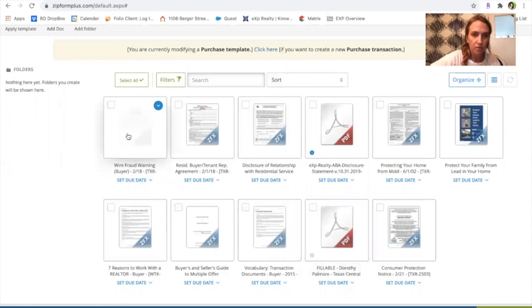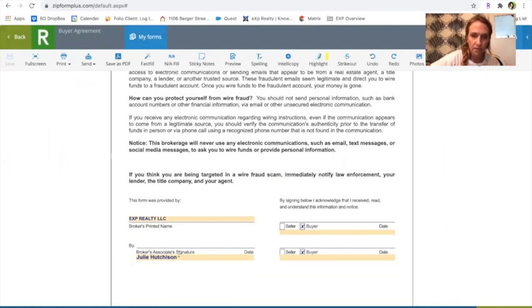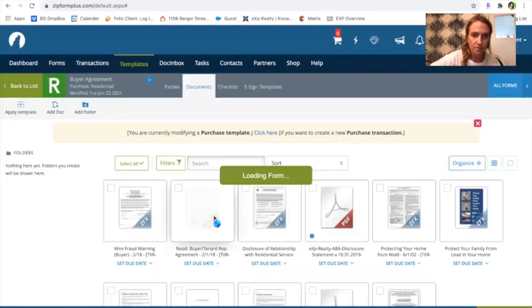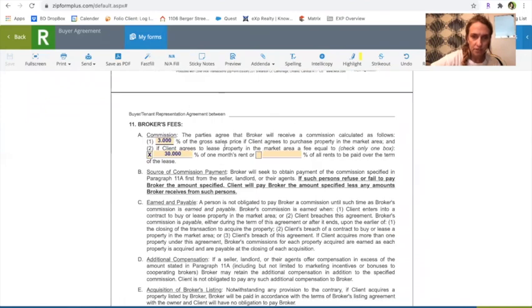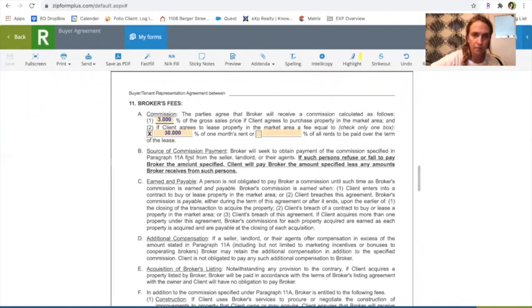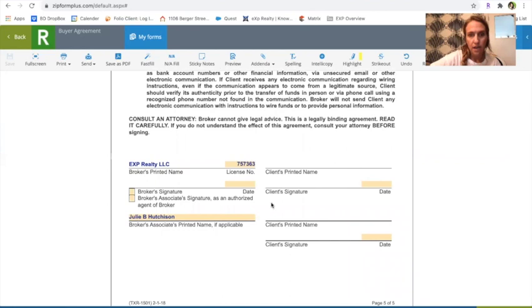EXP requires the wire fraud warning. And I already have all this information populated on these templates. Anything that's going to be there every single time, I just have it filled in. Once it's in there and you save it in your template, you don't have to type it next time. Same thing on my buyer agreement. I have all my information already there, ready to go. If you're using a standard amount most of the time, go ahead and fill that in. That way you're just filling in the variables, and it makes your life so much easier.